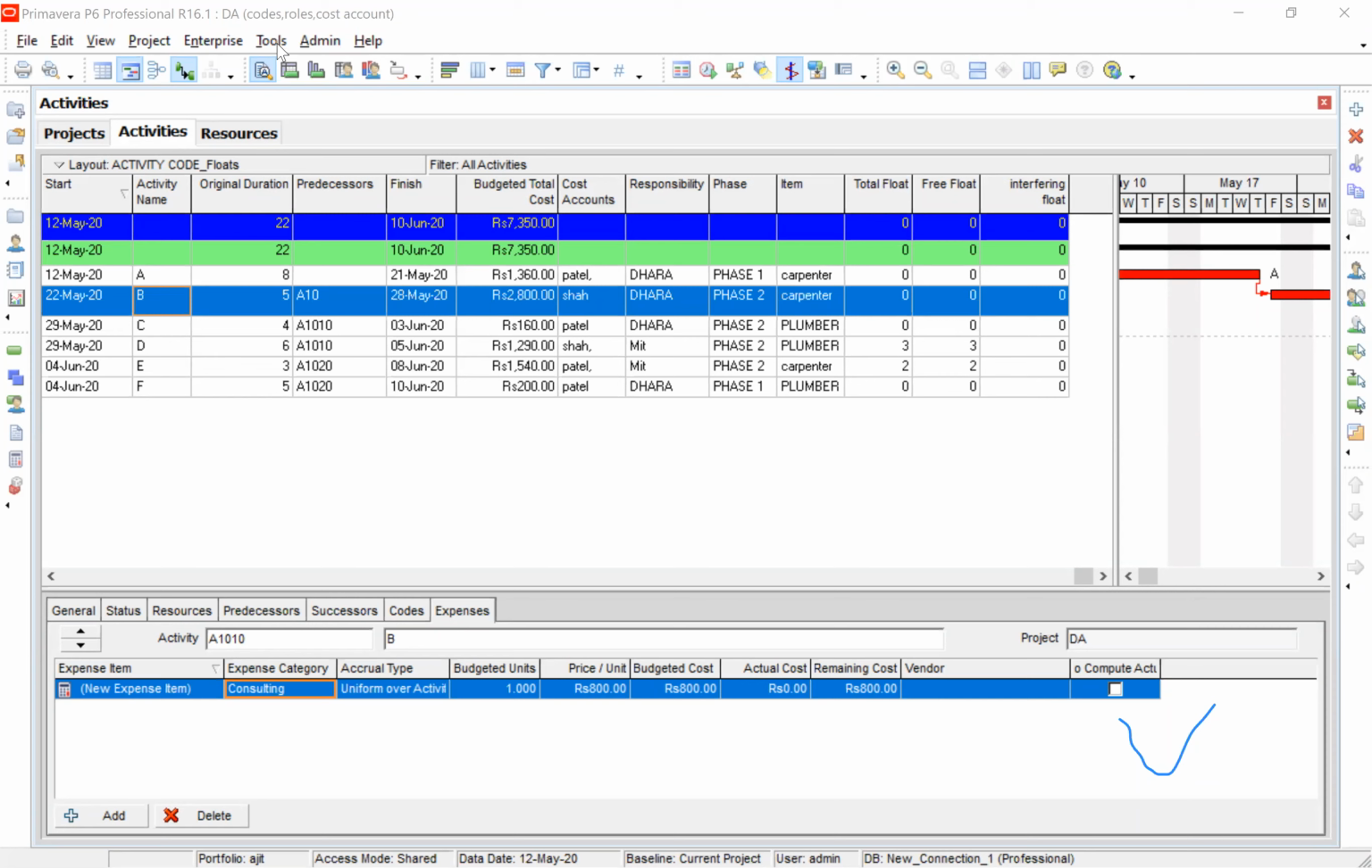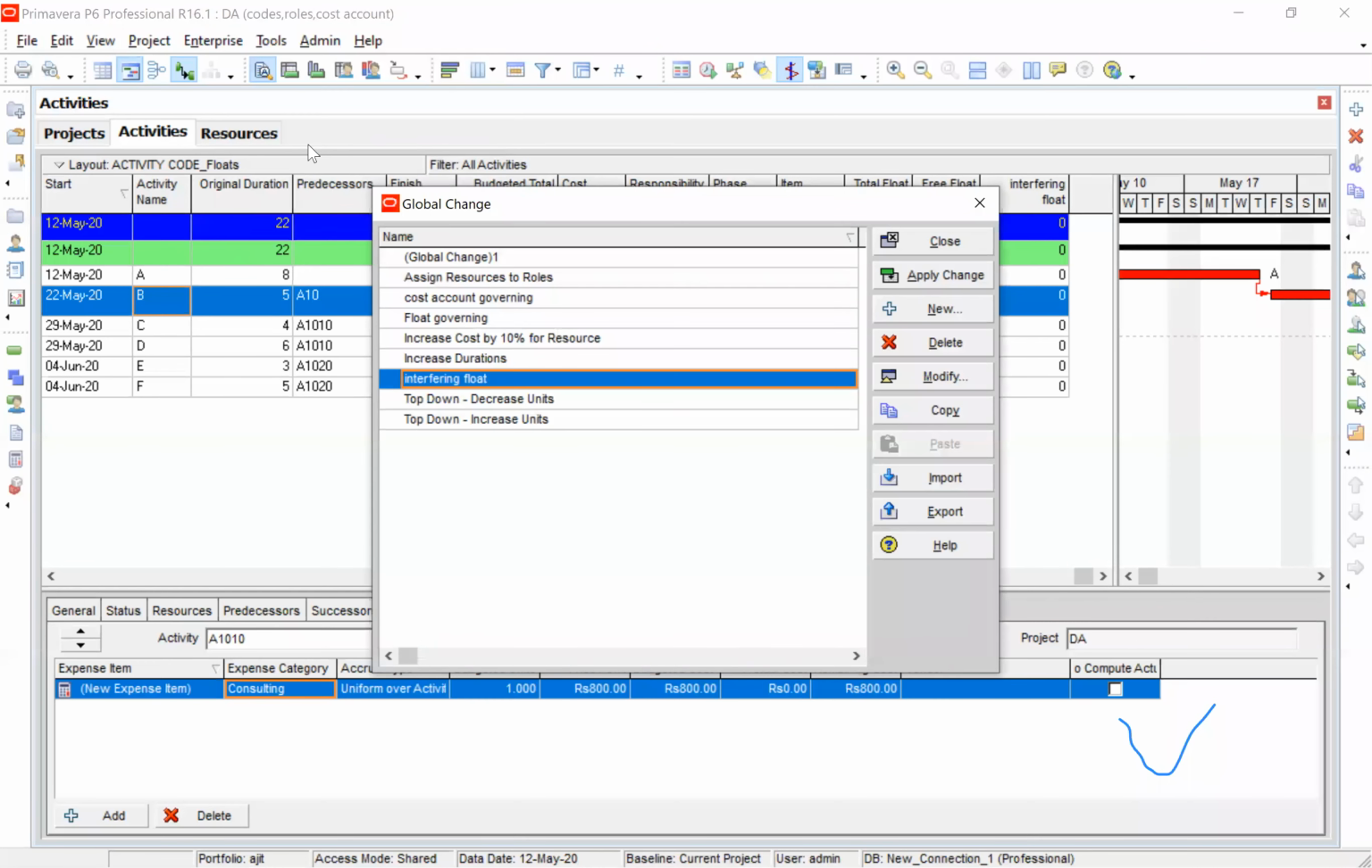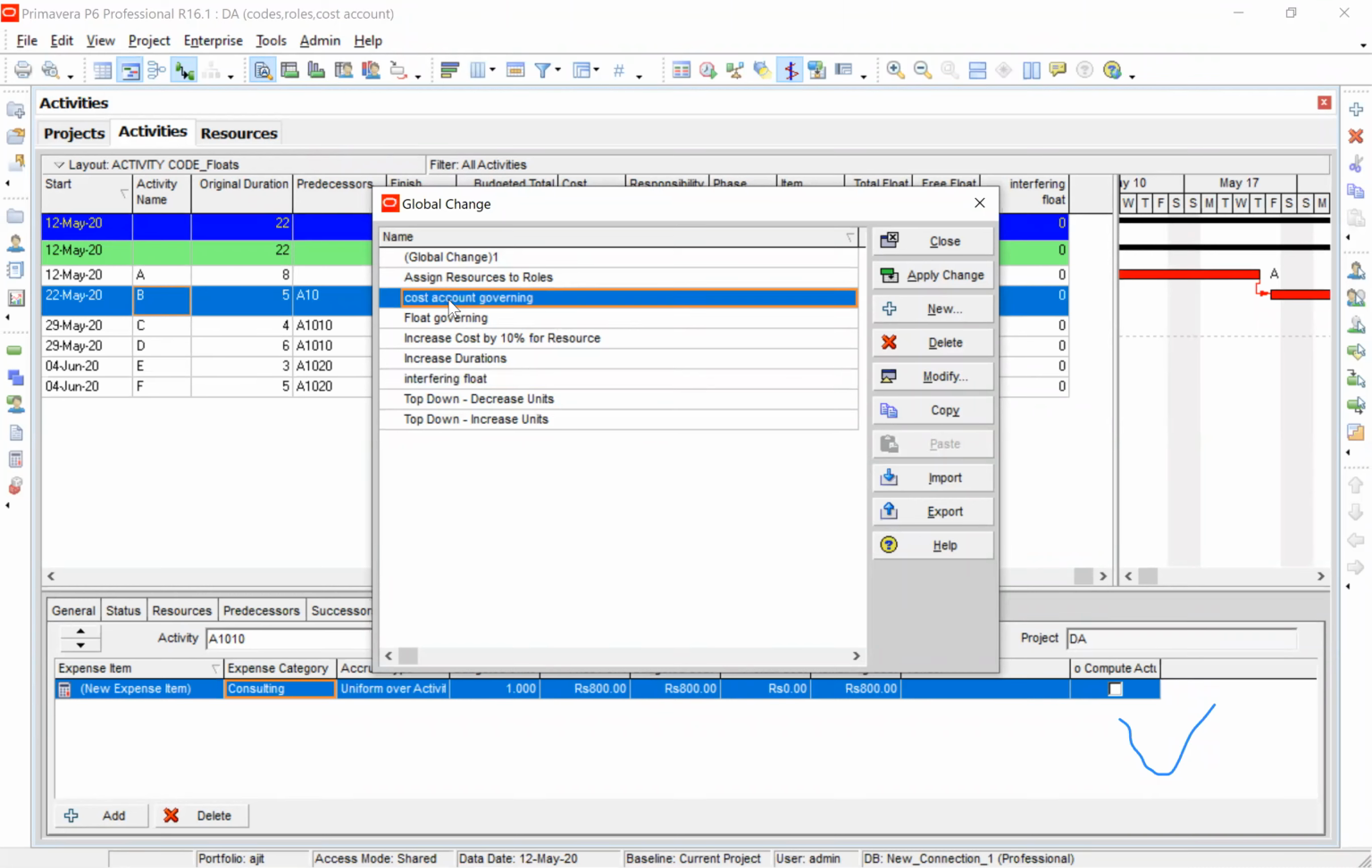Now, in this project, I'm showing you the global change. I have added a global change called cost accountant governing. There are so many global changes you can do on your own, but you have to practice and think about what you can do. So here it is, cost accountant governing. Now, in modify, I'll show you what I have put.